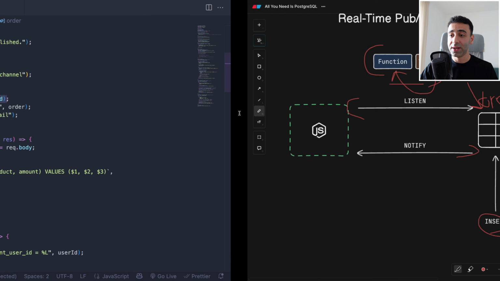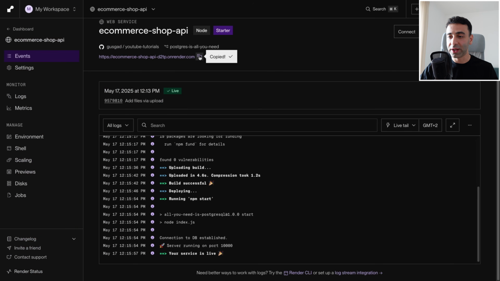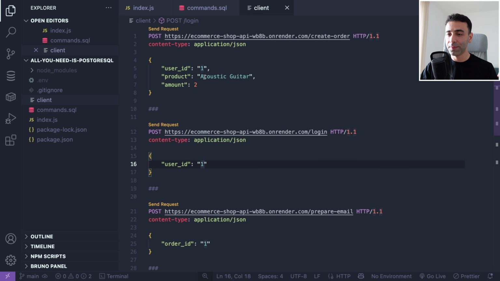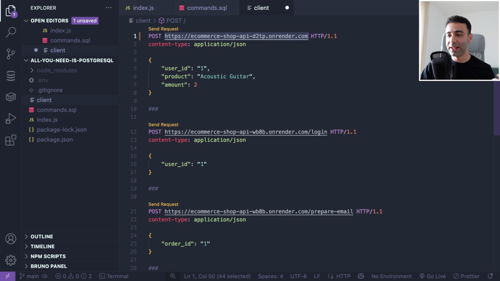an email. Now, if we want to use this API, we have to actually copy the endpoint, go to our client that I have here, and actually I'm going to do a search and replace like this. I'm going to replace it with the new endpoint, because every time you deploy the application, it gets a new endpoint. I'm going to save this, and I'm going to run this request.